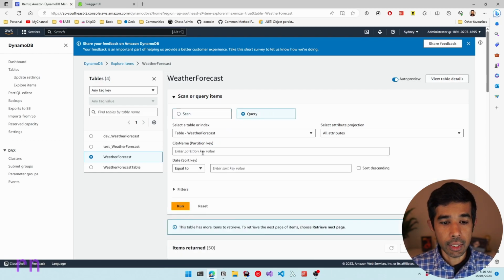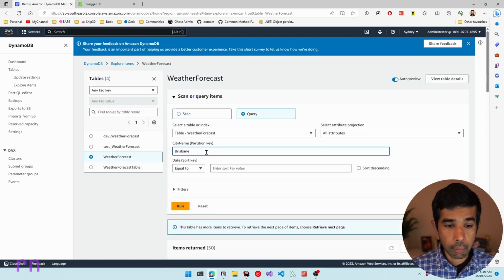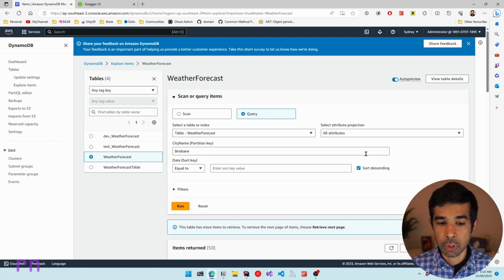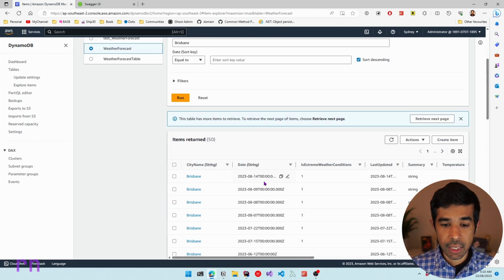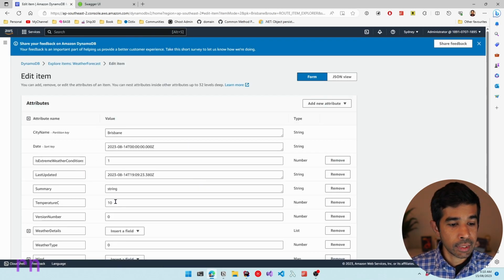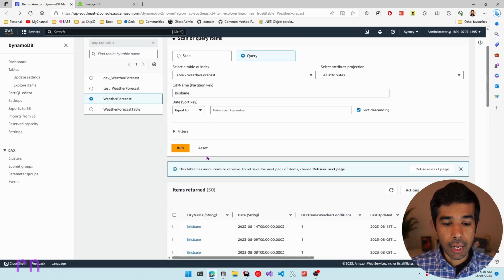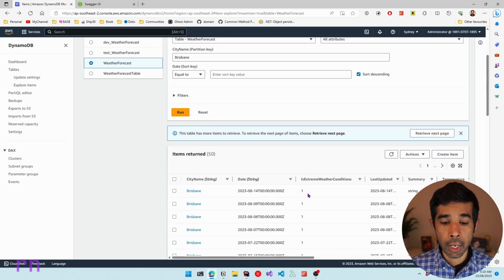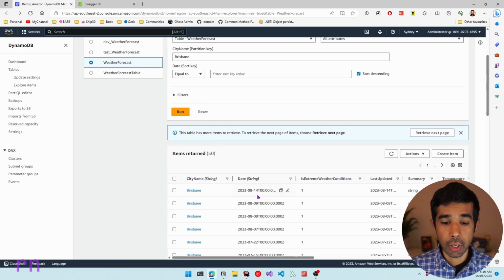Let's click Query and look for the Brisbane partition key. Let's sort by descending so that the latest items come on top. So once we click Run, you can see this item is in here. Let's open this and you can see the temperature is 10. So let's navigate back, and let's see if we can add a couple more items. We don't have anything for 8/14 and a couple of days before that.